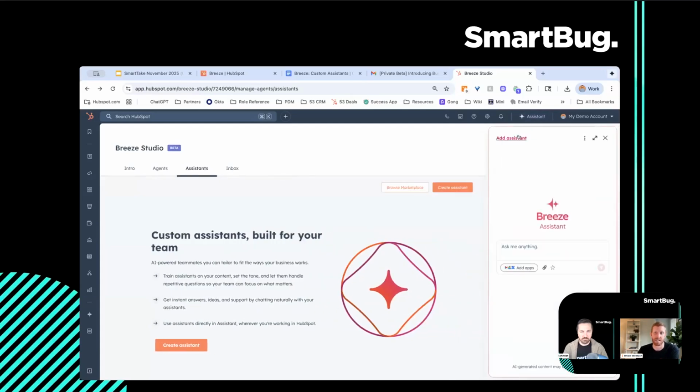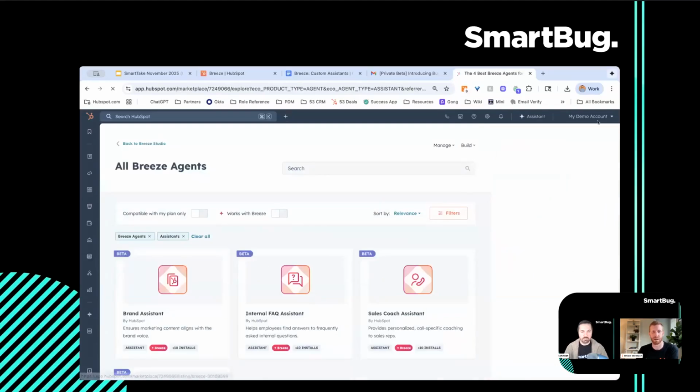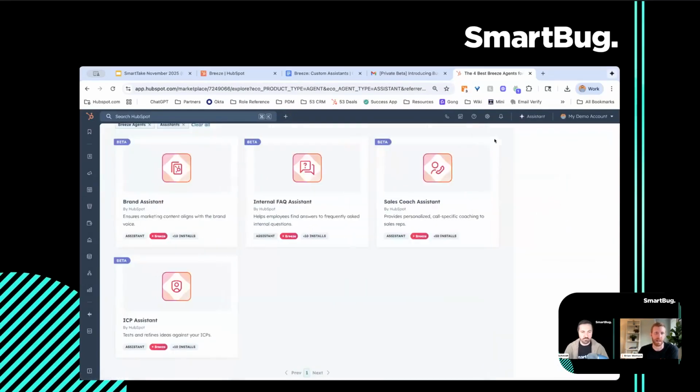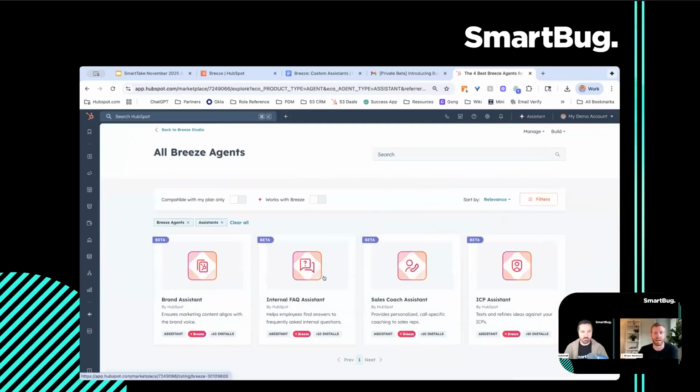Custom assistants have the ability to, if you have more than one, show a drop down here. So this is just Breeze Assistant. This is general use, but then you can add more specific use. I can give you a quick look at a couple examples of specific use cases. A couple that are pre-built by HubSpot are the brand assistant and the internal FAQ assistant. This is probably the easiest to conceptualize. It's your internal knowledge base.